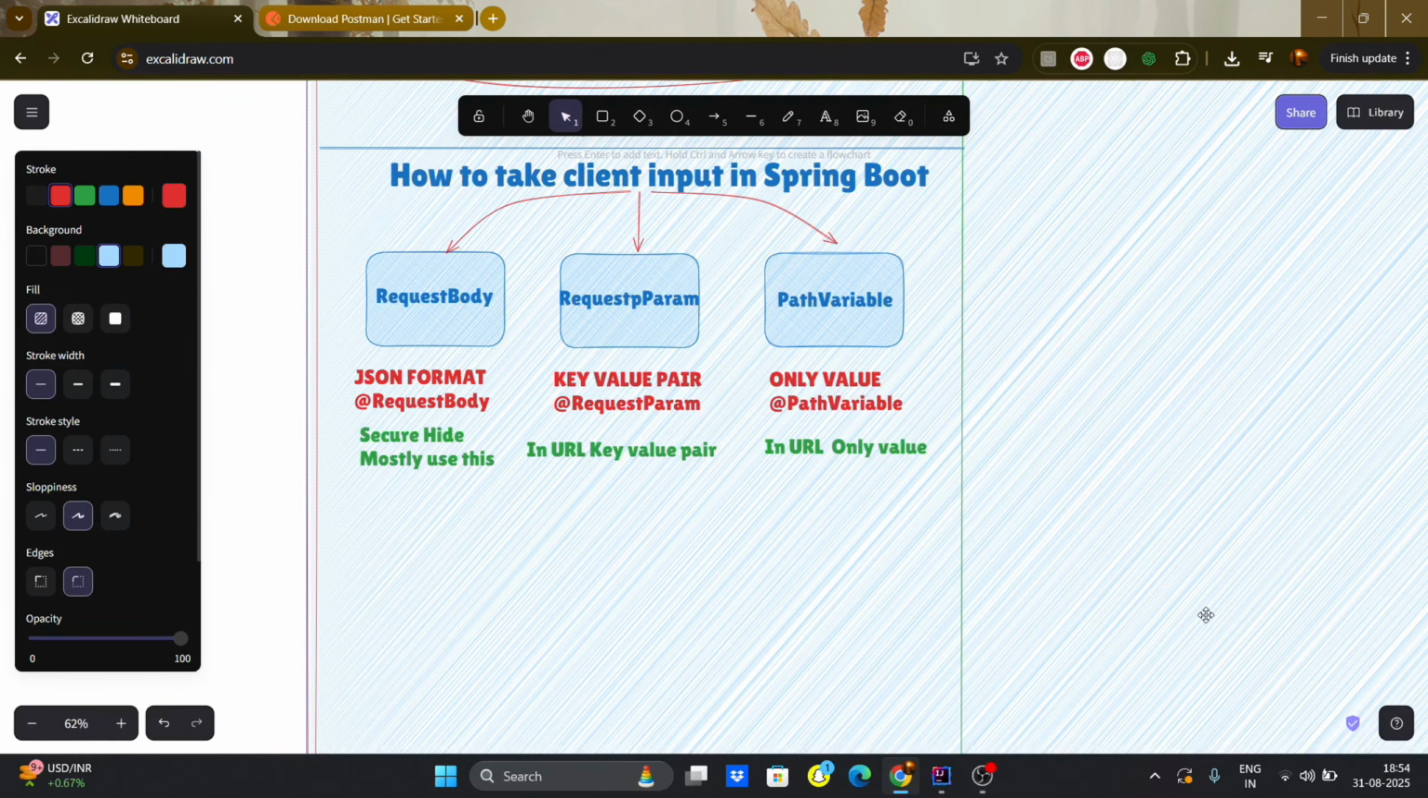So today we are going to discuss how we can take input in Spring Boot. As you know, in Java code we use the Scanner class to take input from the user, but in Spring Boot we have three methods. We can say annotations, which we use to take input from the clients. Okay, so the first is @RequestBody, the second is @RequestParam, and the third is @PathVariable.